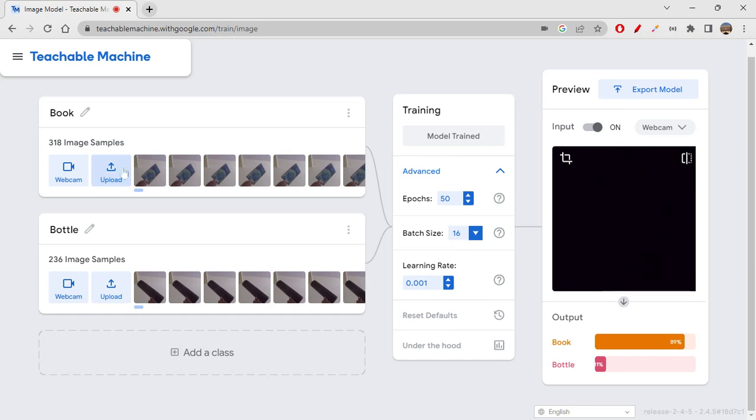Like we were discussing in the last session, we have given 318 image samples here and 236 image samples here, right? So with these 318 samples, it is getting trained, okay? That if it finds this kind of image, it will categorize that under the book class, and if it finds this kind of image, it will categorize that under bottle, okay?